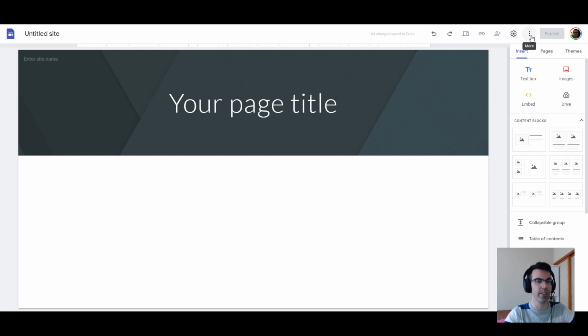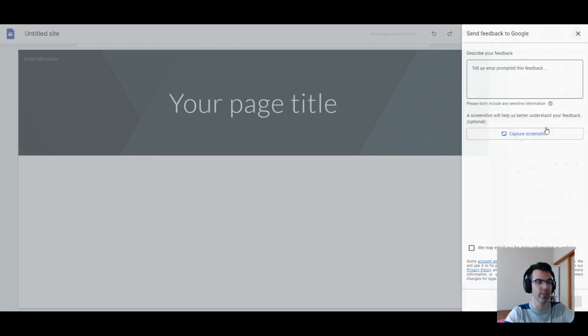We're going to go to the three-dot menu in the top right. Help sites improve. That's what we want to do. Help sites improve. Describe your feedback. Do this clearly and concisely. We want to give Google Sites community managers or development teams the most clear feedback possible. So do that here. Don't give them your password or something like that, or credit card numbers.